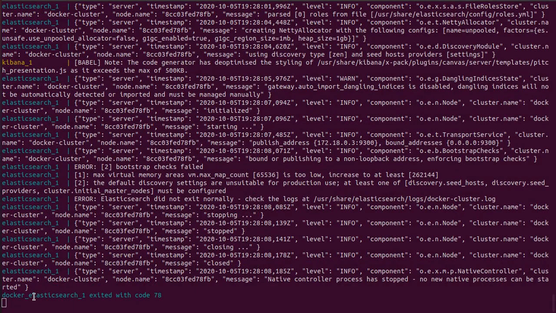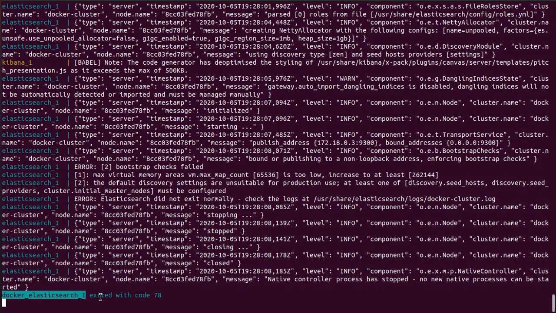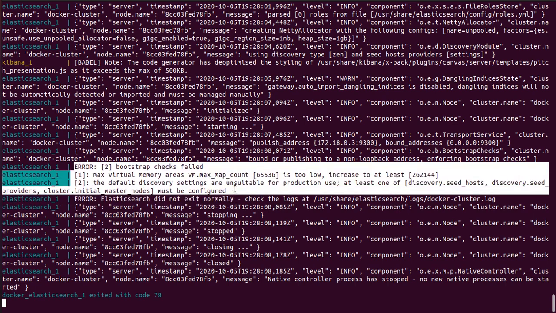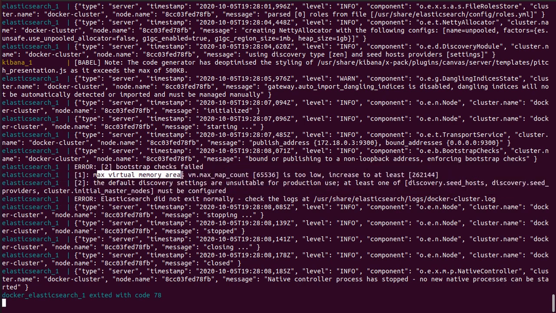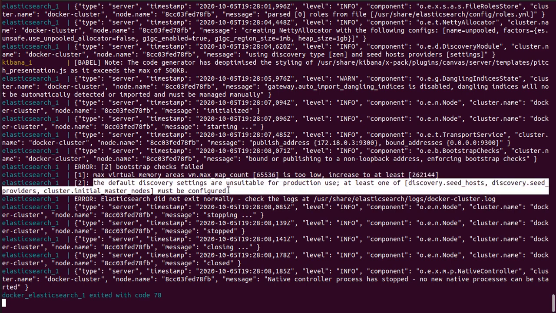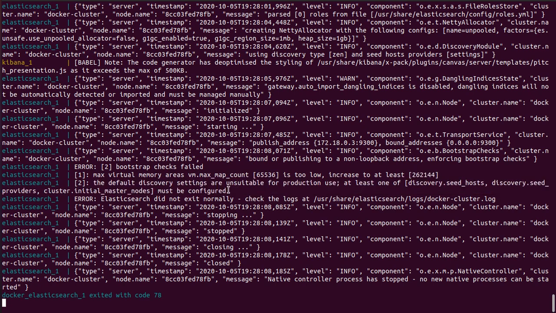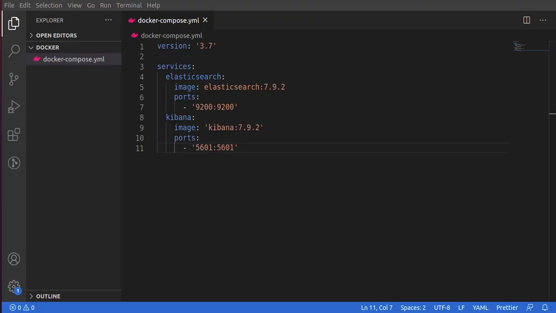So here we see that we have faced an error. Elasticsearch exited with exit code 78. We see two errors over here. Bootstrap checks have failed. It says max virtual memory areas is too low. Increase it to 262144. And in the logs, we also see that the default discovery settings are unsuitable for production use. At least one of these must be configured.